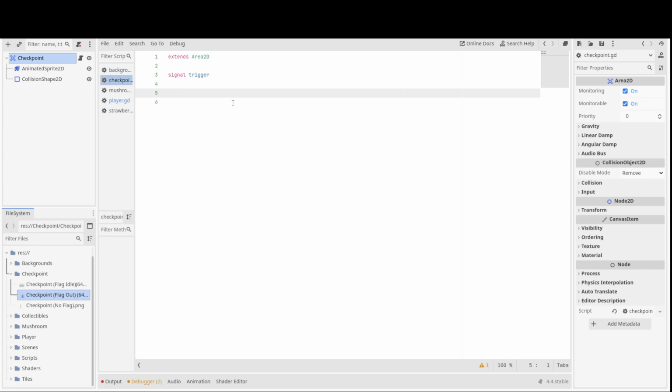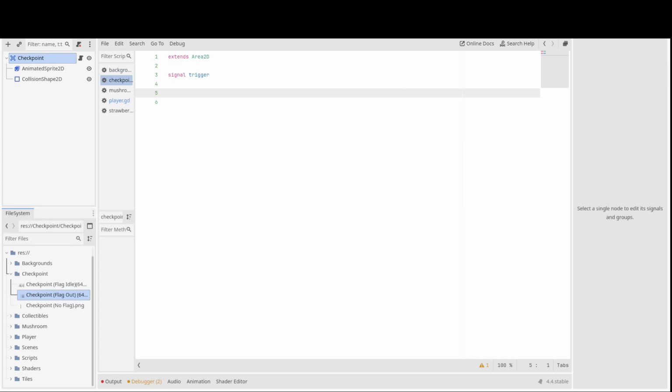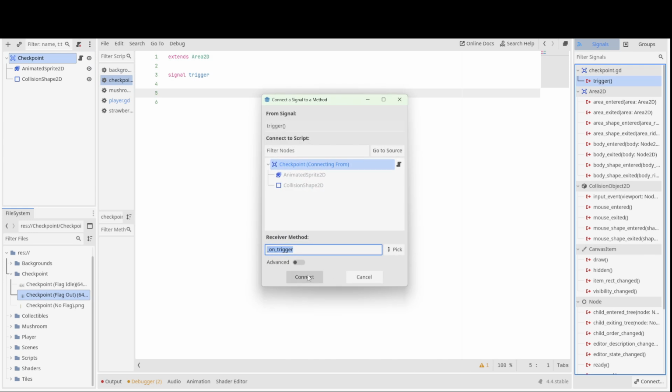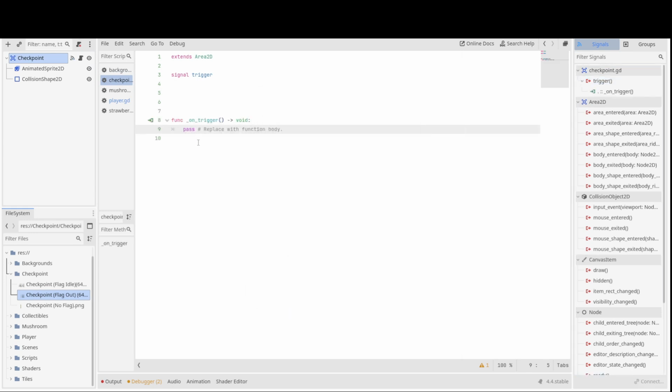And something's going to listen out for that signal and do something with it. So when that signal is actually sent, the checkpoint will then play our trigger animation, which will extend the flag to fly out. So let's connect that signal right now. Let's go to node, click on the checkpoint trigger. Here it is. So let's connect it. And here it is, on trigger.